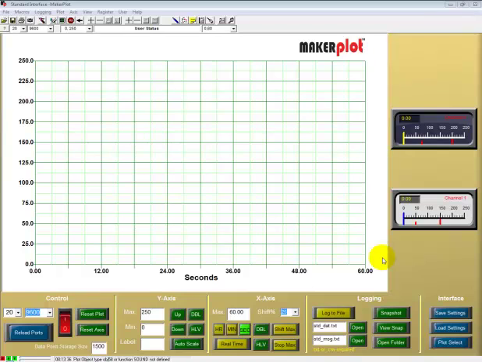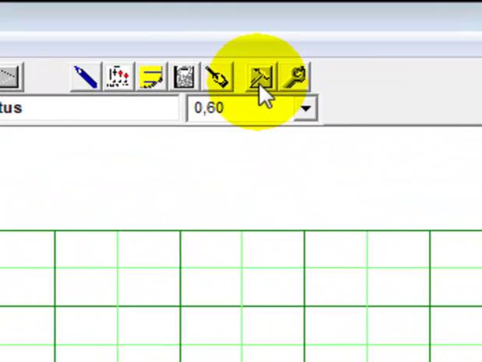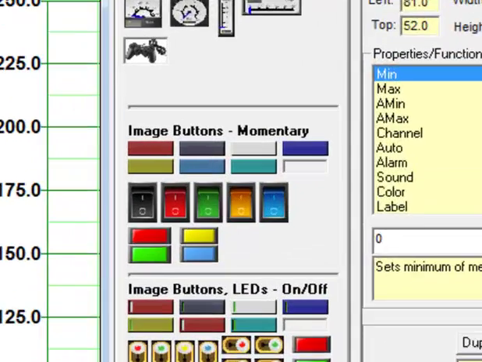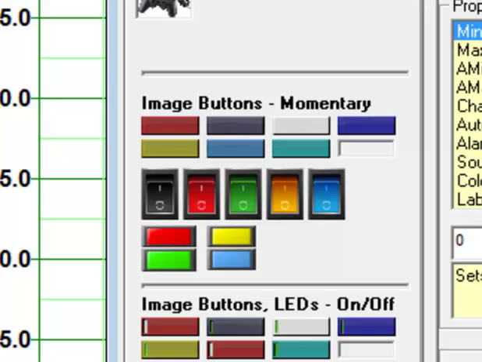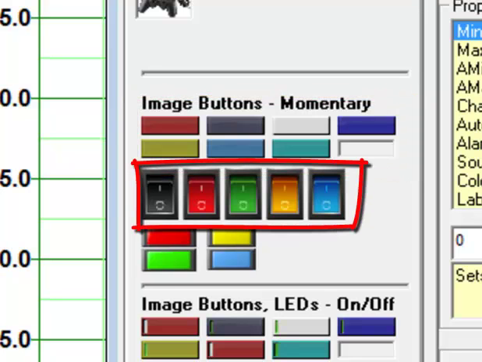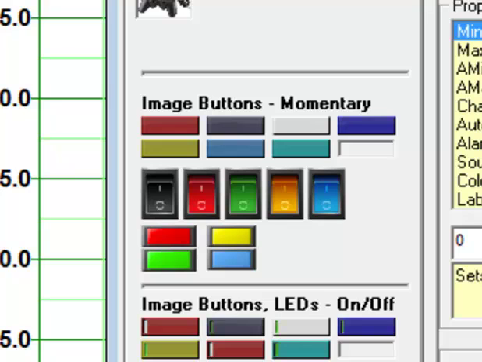Let's start by coming up here to our toolbars, and let's click on the hammer toolbar, which brings up our object editor. And we want to choose one of the image buttons that's in our object editor controls 2 pull down menu. And we have several choices. We have a choice of rectangular push buttons that are momentary, and the rectangular push buttons in this case don't have any borders. Below them we have a series of rocker switches which look interesting, but we want to label our push button, and the rocker switches aren't really amenable to labeling, so we'll avoid them for this particular example.